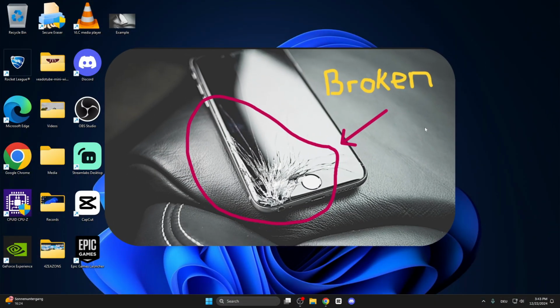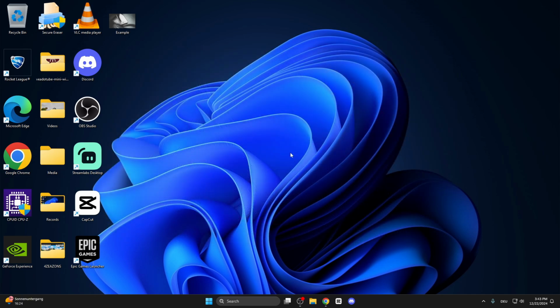Hi guys, in this video I show you how to make quick notes or markings on photos in Windows 11, everything for free, and yes, let's go.